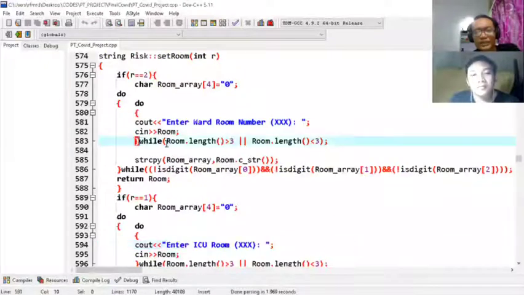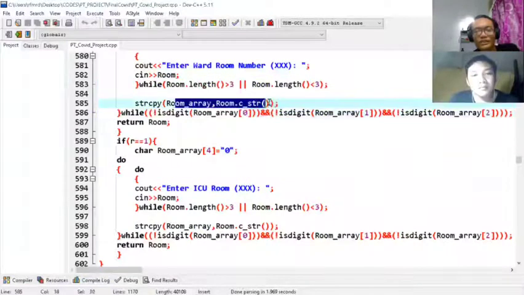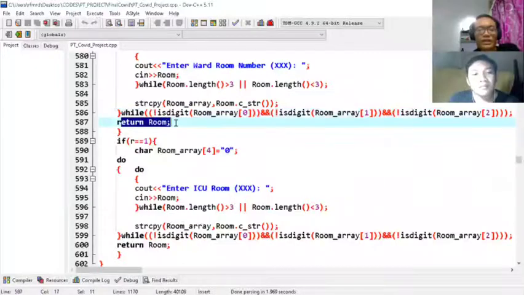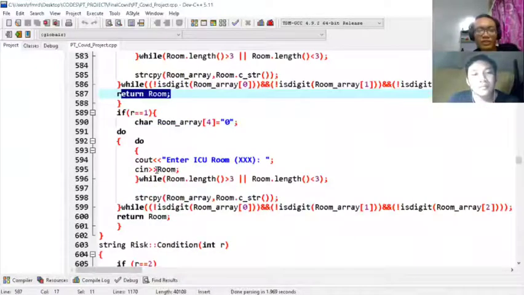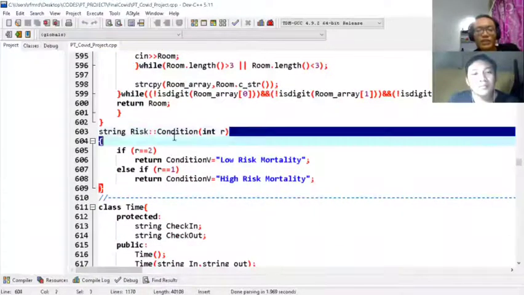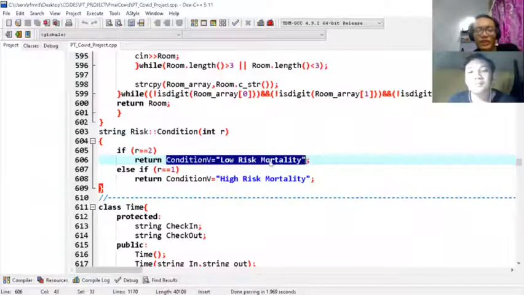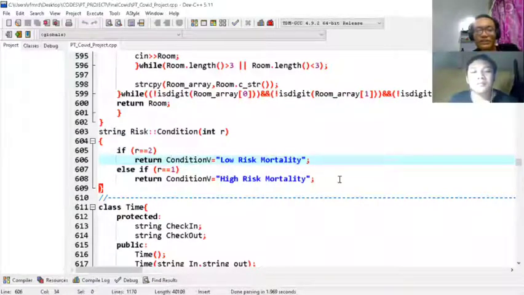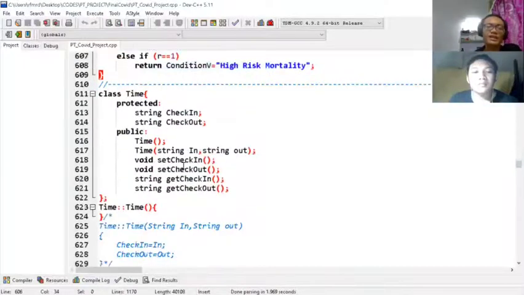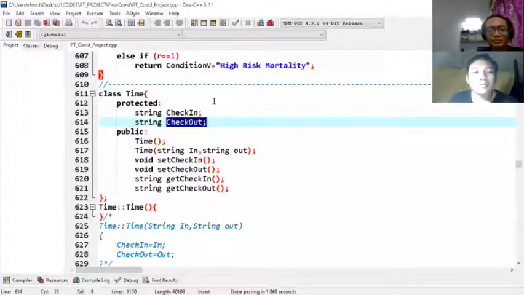And it just checks whether the number has 3 digits, changes it to characters, and checks whether each character is a digit or not, and it will return the room. It's the same as this one, but this one is for ICU. And condition R is to declare the condition for each patient, so we have low risk for 2 and high risk for 1. And this is the time, which basically records the check-in and check-out date for each patient.